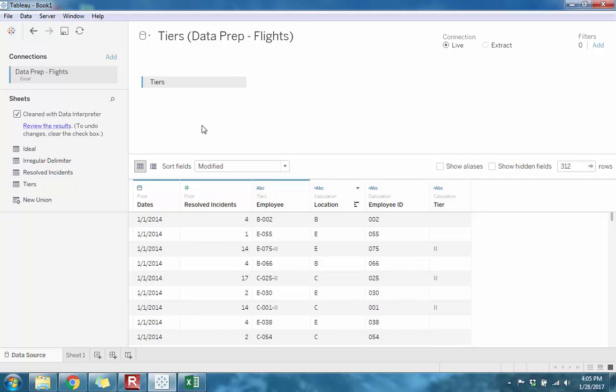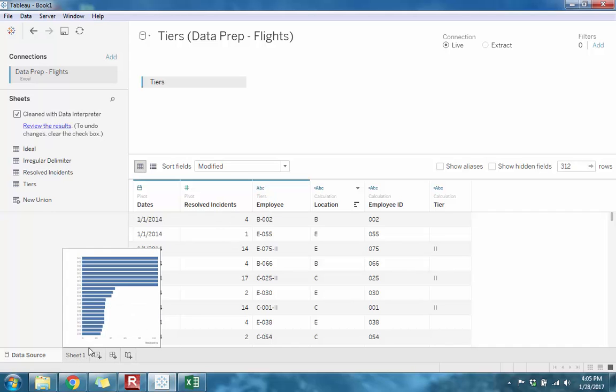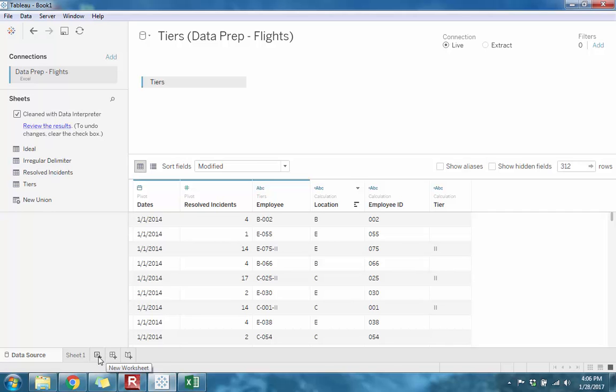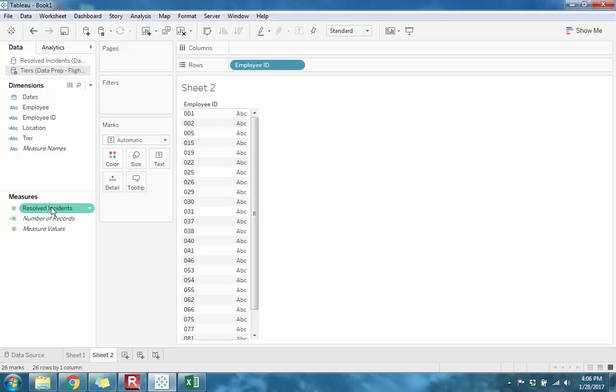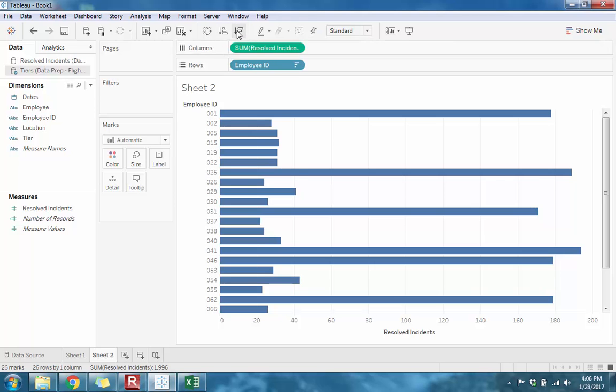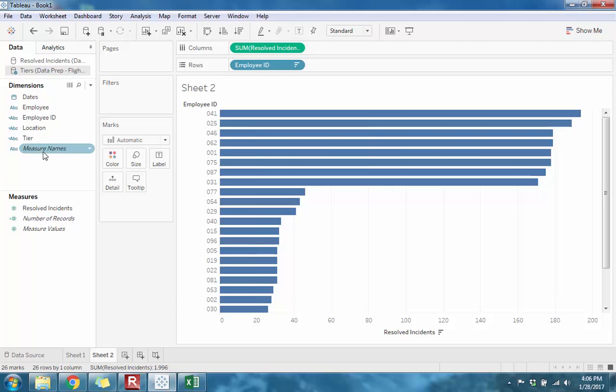Now we can go ahead and actually create a visualization. So we will add a sheet to have tiers as my table. So now I have tiers as the source for this sheet. I will select employee, double click on employee ID, and I want to see result incidents, and I want to create a bar chart. So the result incidents will be in the columns. Organize those again.